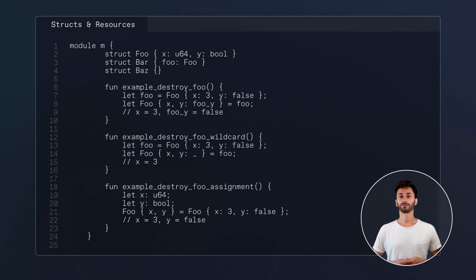Here are some examples. In this module M, we have 3 structs: Foo with fields x of type u64 and y of type bool, Bar with a field foo of type Foo, and Baz with no fields. The module contains 3 functions, demonstrating the destructuring of Foo instances. In the example destroy_foo function, we create a Foo instance named foo with x as 3 and y as false. Using destructuring, we bind the values of x and y to variables x and foo_y, respectively. After destructuring, x will be assigned the value 3, and foo_y will be assigned the value false.